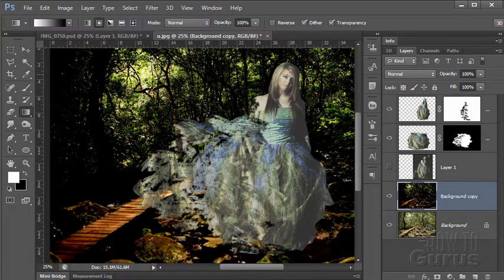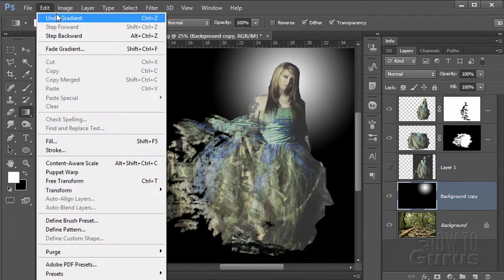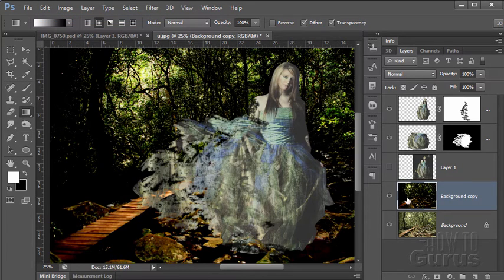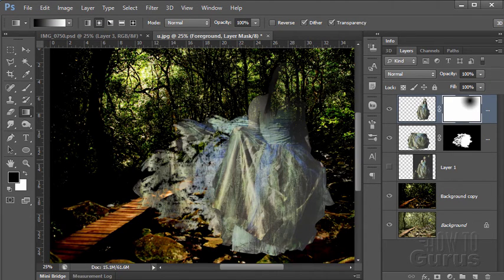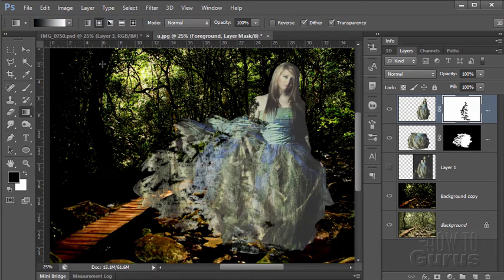Grab our gradient tool. Let's set this to circular gradient right there. White to black. If I click right on the face and pull this out, and actually, let me just undo that. Well, that was the idea. I just had it on the wrong layer. You want to be on your layer mask right there. Okay, on the layer mask, pull it out a bit, and we're actually backwards on this thing.